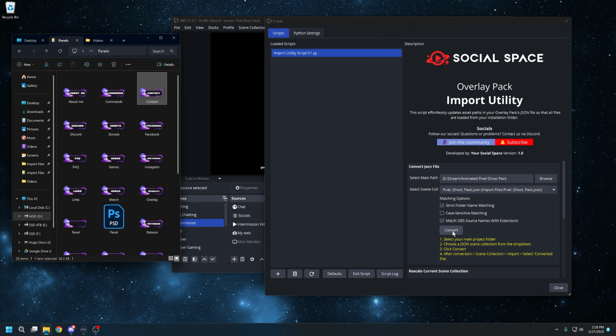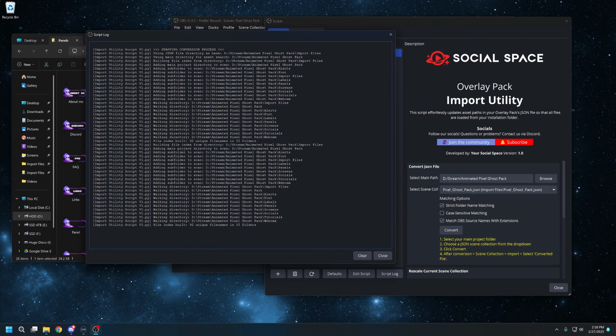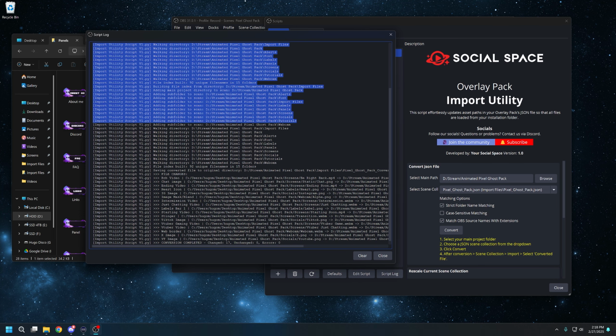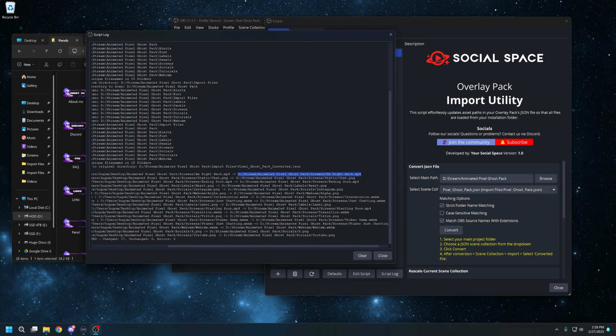And now we just click convert. This will open our script logs. It will tell you whatever the script is currently doing. We just need to wait a little bit. Currently, it identifies how many folders and files are inside each folder, and then it tells you, after it changes the files, what files it changed. For example, the original Be Right Back video was on this path, and the script changed it to this new path. This is how it works.